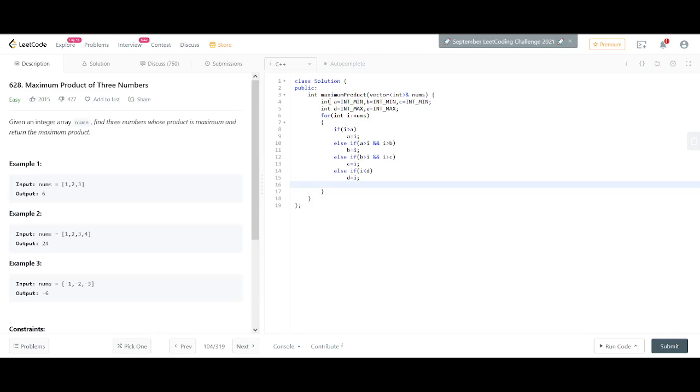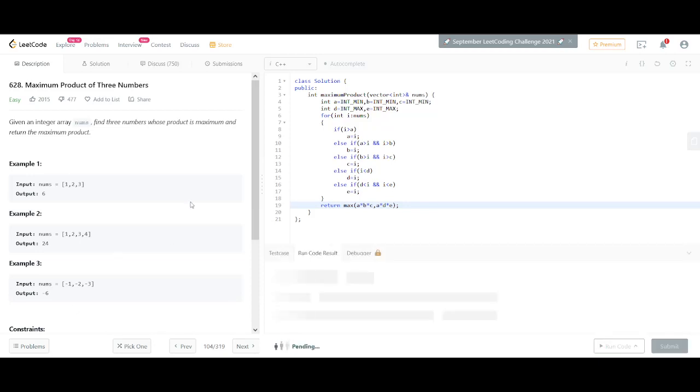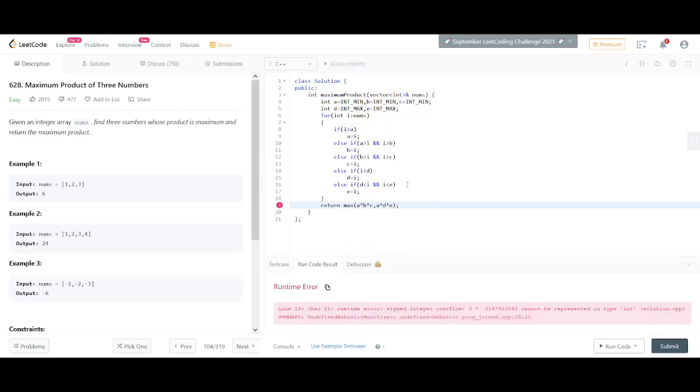Else if d is lesser than i, but i is lesser than e, then e should have that value. And then we could just simply say return the maximum of a star b star c or a star d star e. It's done. Let's see if it works or not.